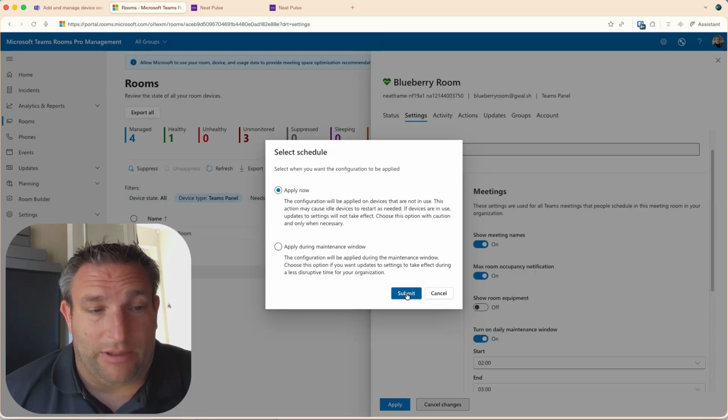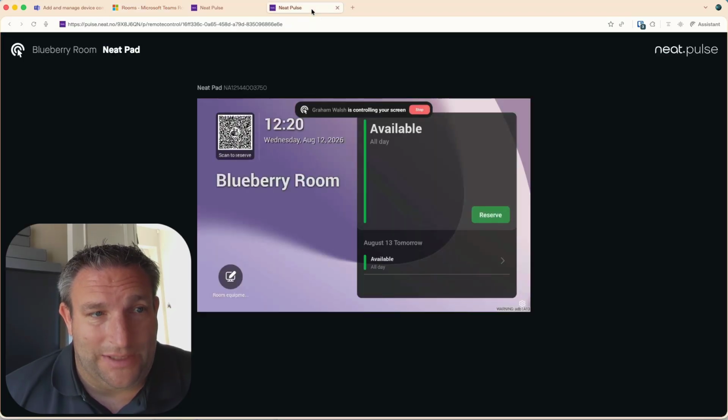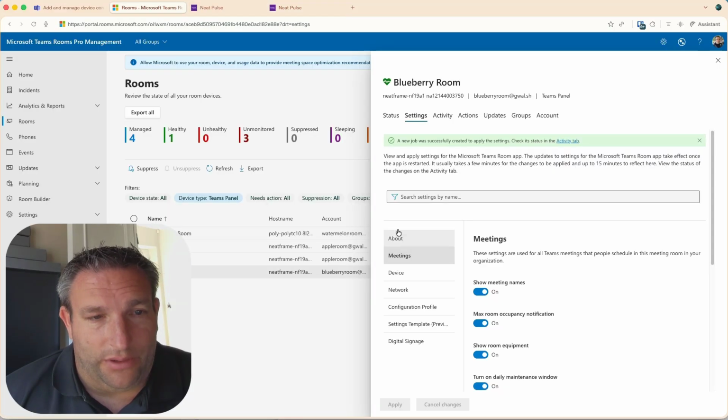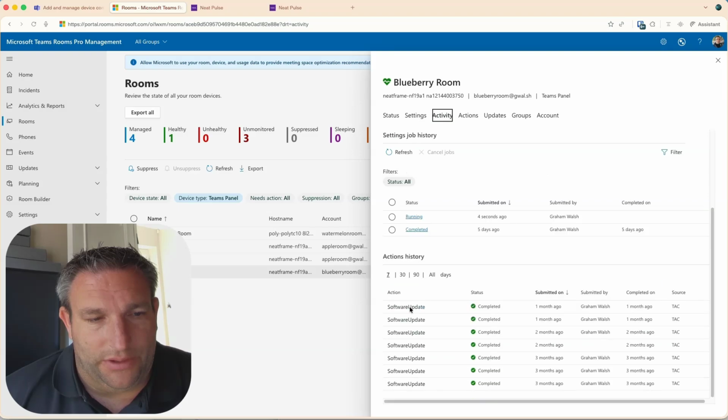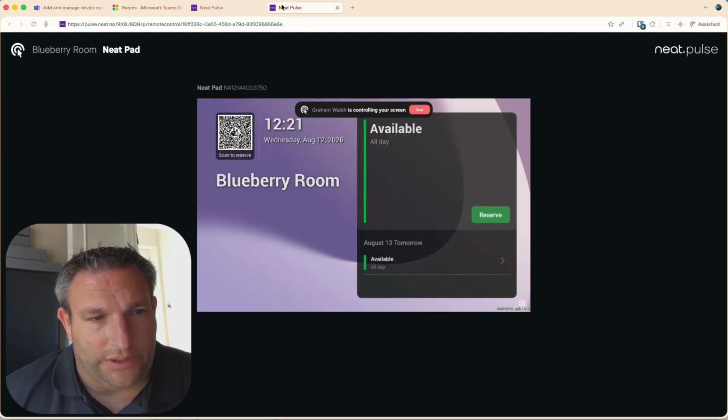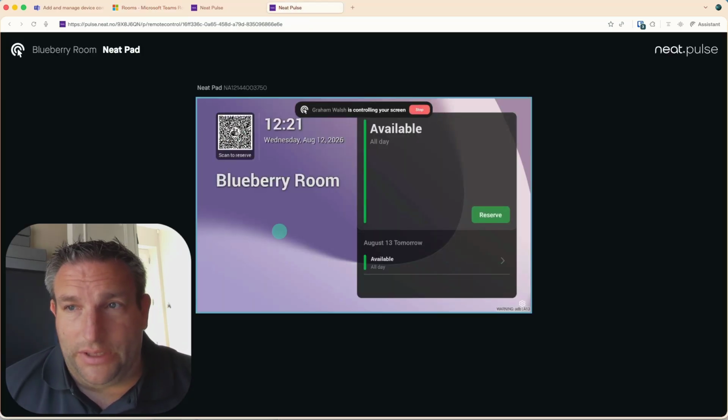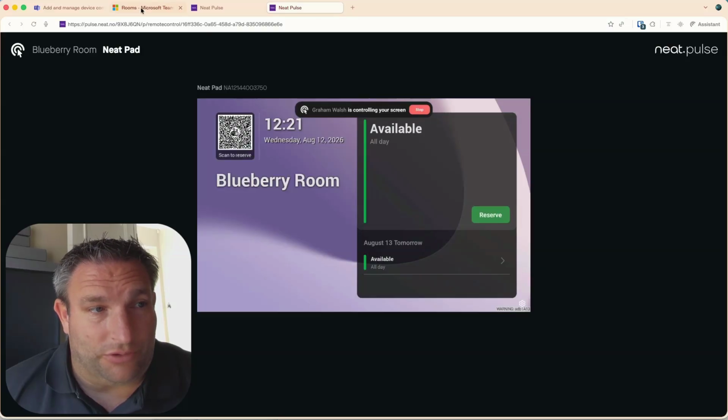And the great thing about PMP is that this is pretty much instant. So now it's going to apply that to my device. So over here, the job has been queued up. You can look under activity and you can see this be running. There you go, 4 seconds. And it's gone already. So the impact is straight away, which is great.